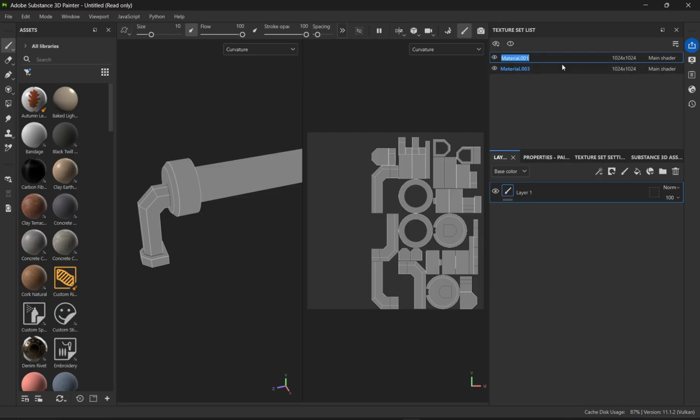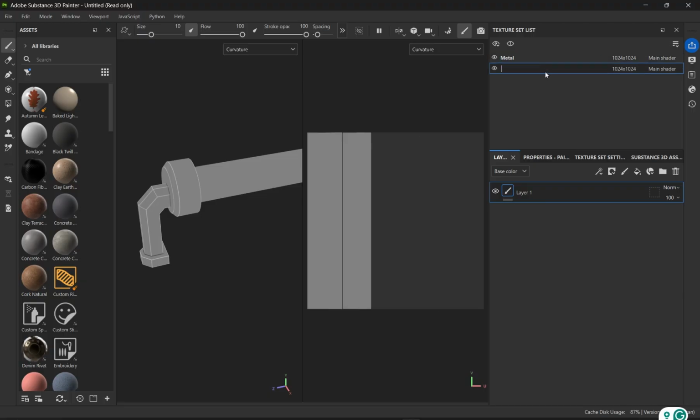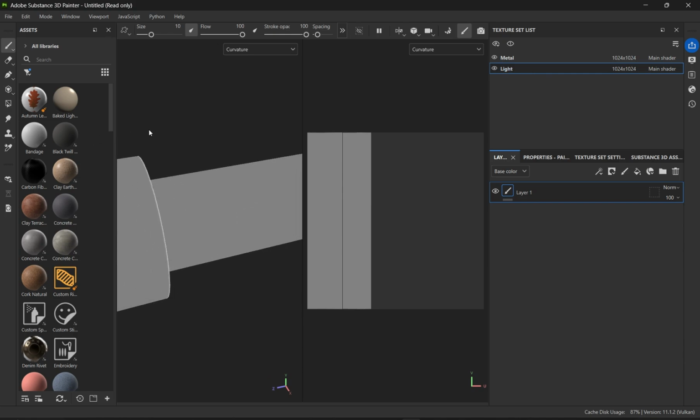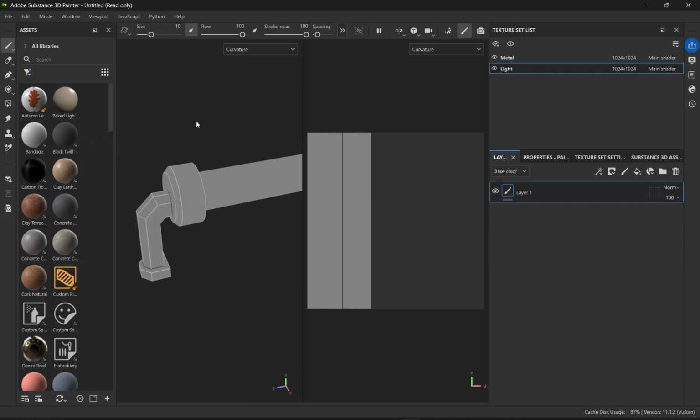So this is going to be metal, something like that, you know. My grammar skills aren't bad, don't judge me. It's like midnight something over here. This is going to be called light. Light, we're not going to add any materials on, because that will just be in Roblox Studio.